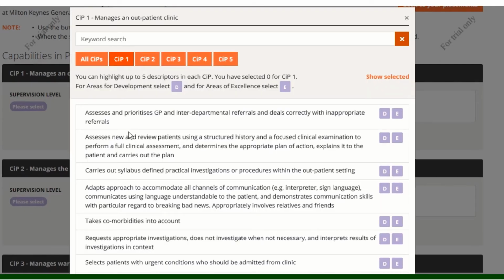Like the GPCs, there are many component skills called descriptors. Here, the assessment markers are either D for development needed or E, area of excellence. And again, as in the GPCs, you don't have to assess yourself against each of these descriptors, only the ones where development is needed or ones where you believe you are demonstrating excellence.